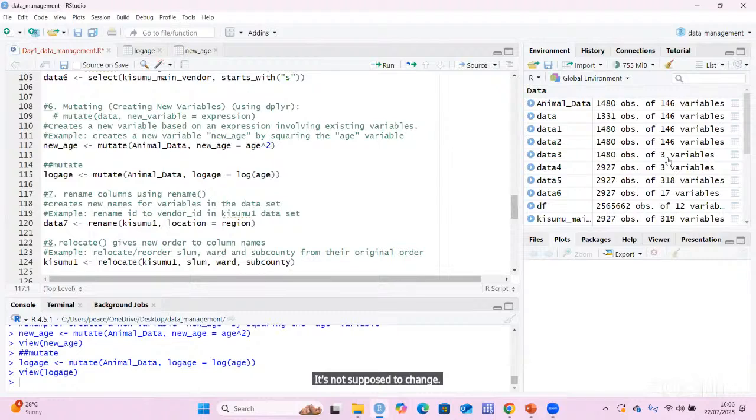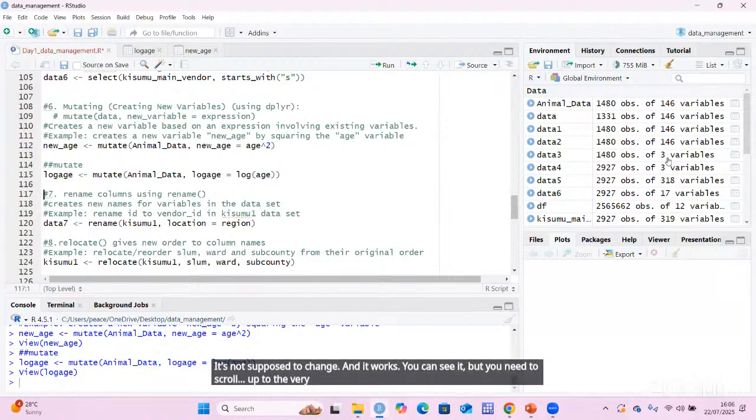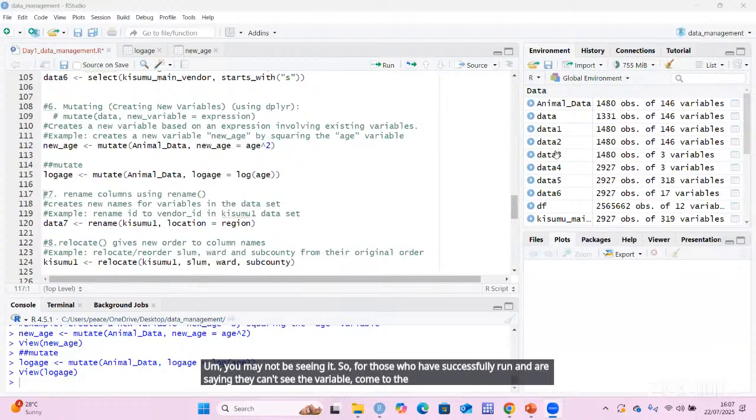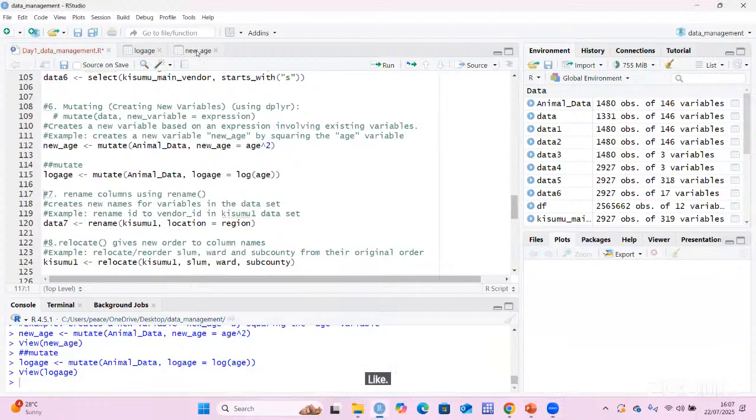And it works. You can see it, but you need to scroll to the very end. Somebody's saying it doesn't appear. Can you type the number of variables that you are seeing? If you have 147 variables, it means it's appearing. The only thing is you might not be seeing it. So for those who have successfully run and are saying they can't see the variable, come to the data set itself, like the log age, new age.